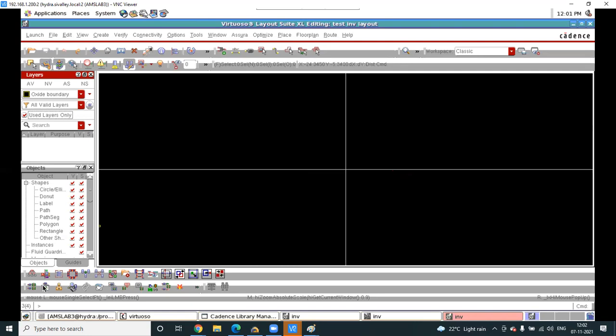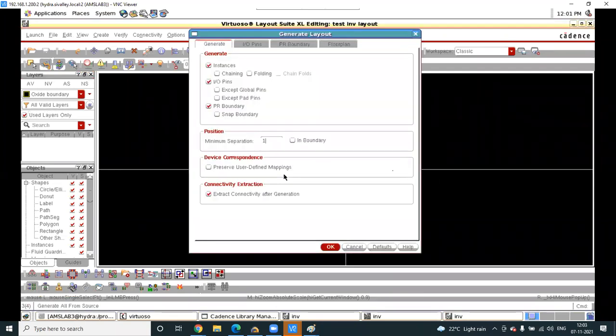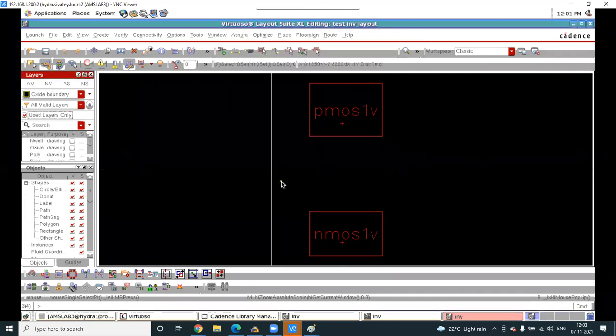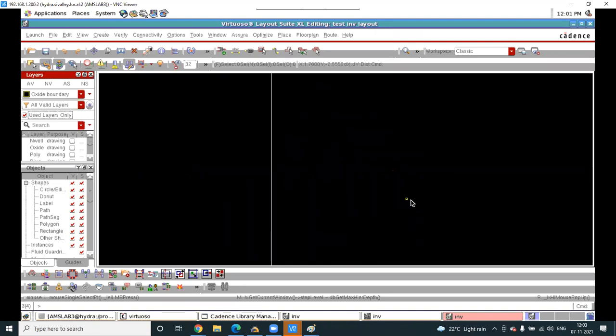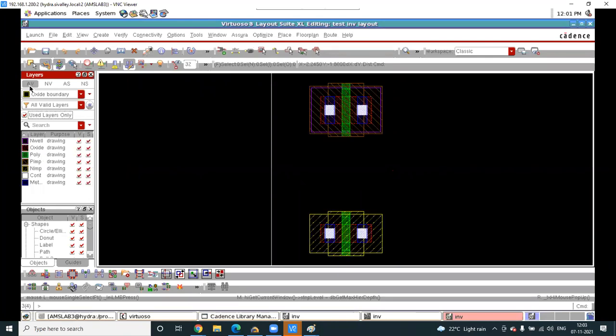Now once this is done, go to Generate All from Source. It is present in this corner. Again I am repeating this point: Layout XL will open. You can untick I/O pin and PR boundary as of now, then press OK. Your PMOS and NMOS will appear in red mark. To see this, you have to press Shift F. If you press Shift F, your layers will be visible.